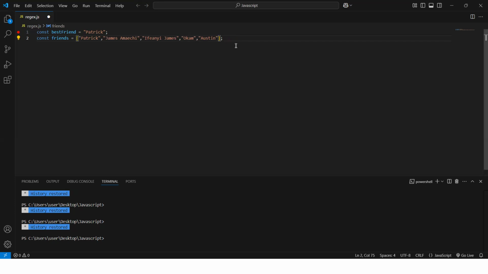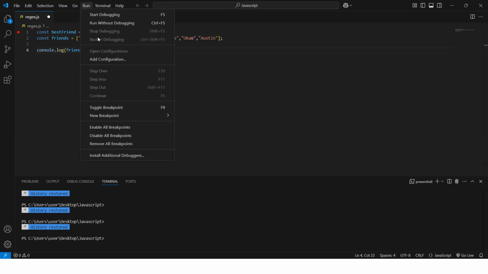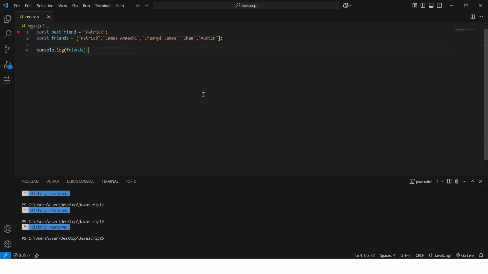Okay, all right. So we have this. So if I'm to console, if I say console.log, this, my friends, this is what we are going to get. Always end with semicolon, please. All right, so if I run this code now, we are going to get this array.